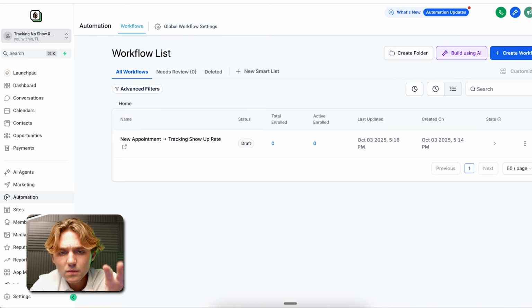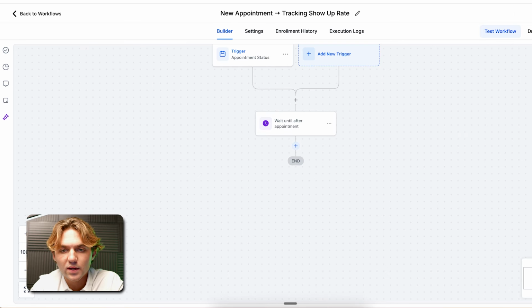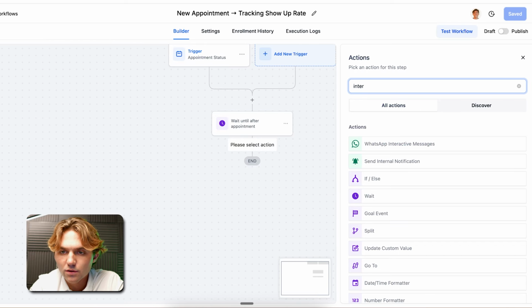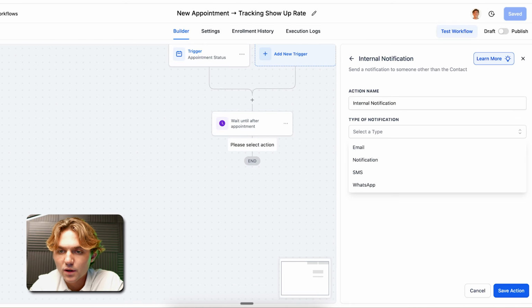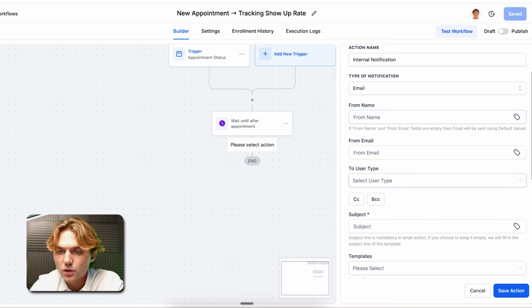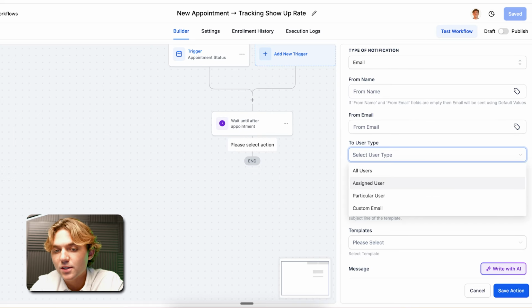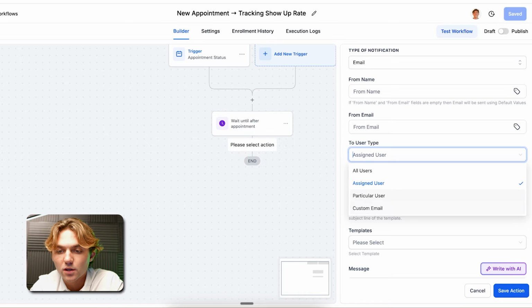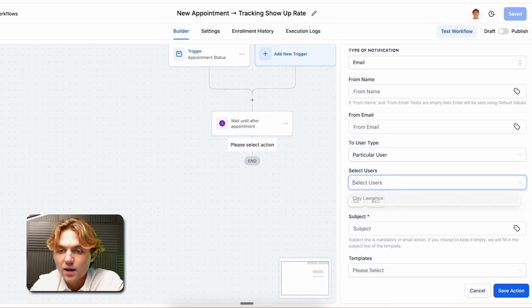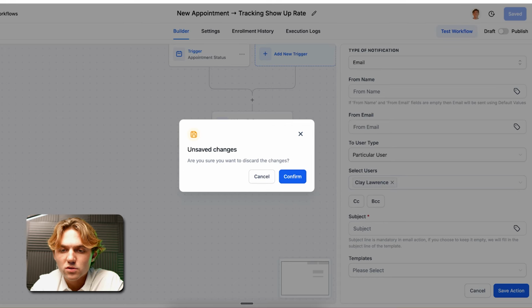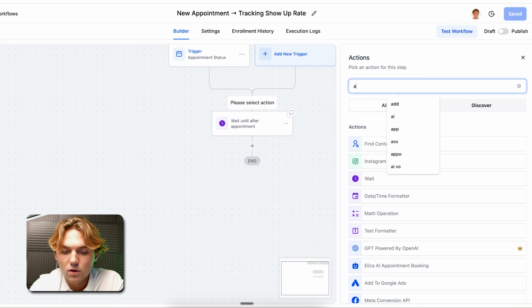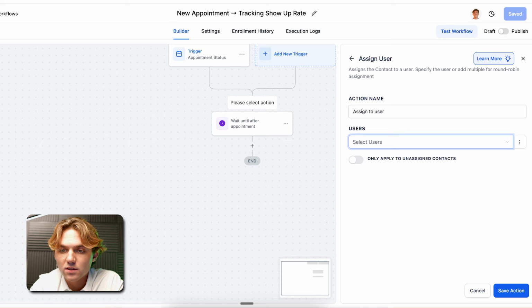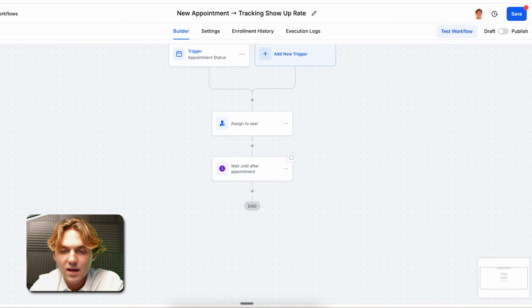And so now what we're going to do is a simple internal notification. We're going to do an email, and it's going to go to the user type, the assigned user, so the person that was assigned to this contact. If you don't have that set up, you could also just do a custom user or a particular user, and you could add your email here. But the best way to do it would be to assign to user, and just assign to your user here. And then you can go ahead and save that.